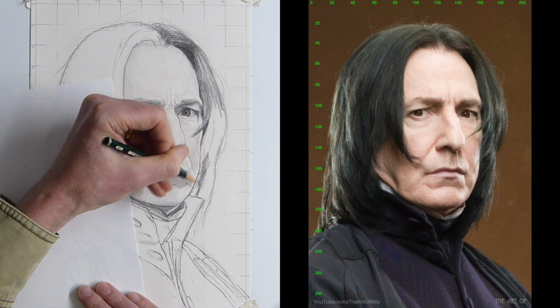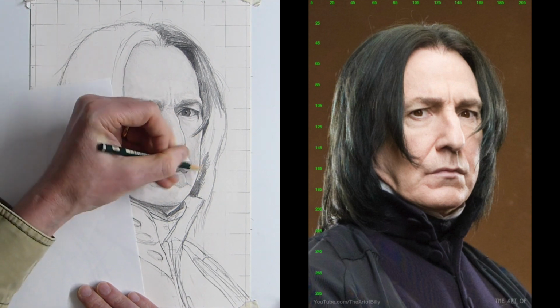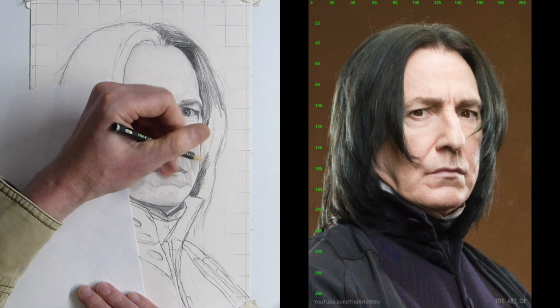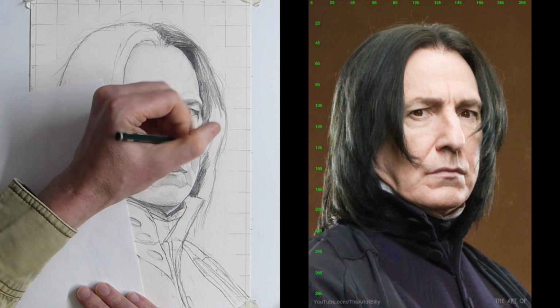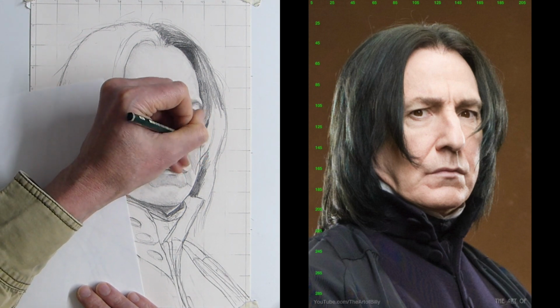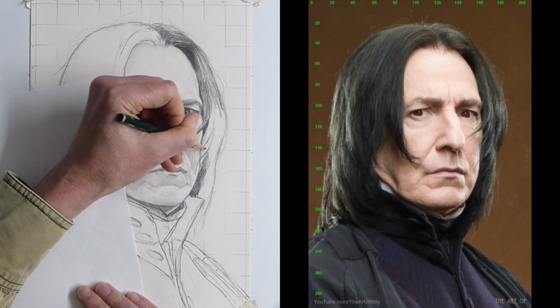Now it is really dark down here, so you can use the 2B and press on quite hard. We've got this hair that just comes over the lower part of his cheek as well. I'm indicating that a little bit stronger, and then a couple more there. You can see how they curve up.